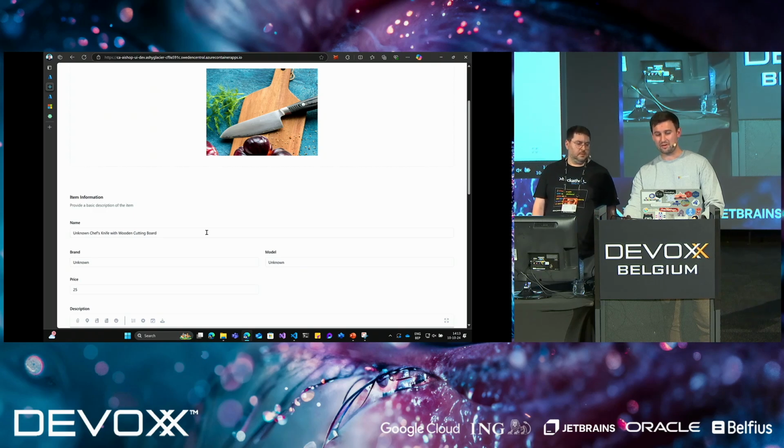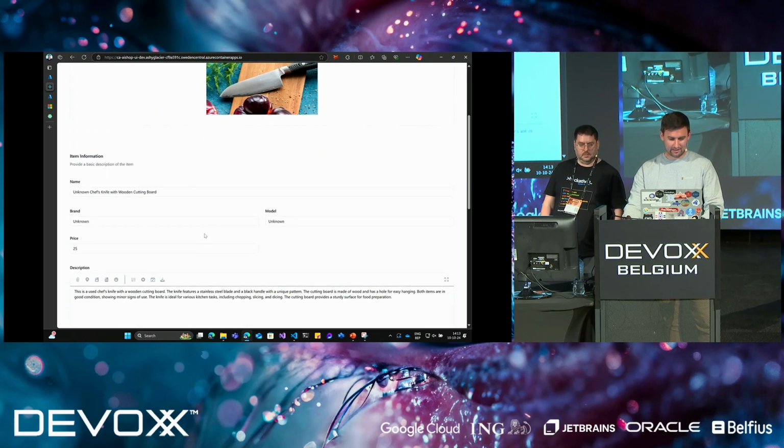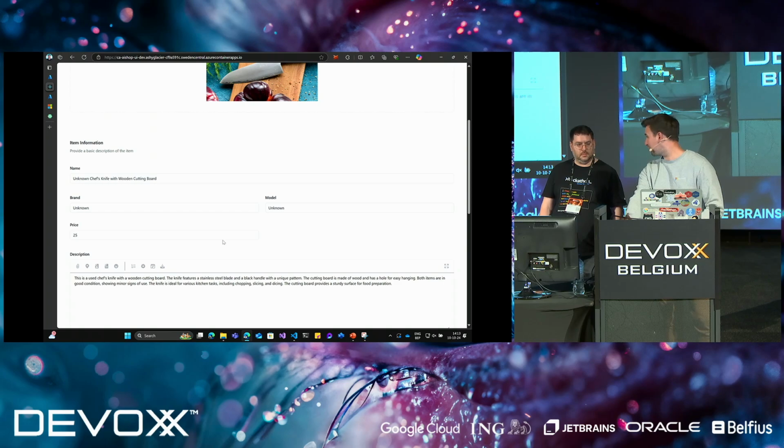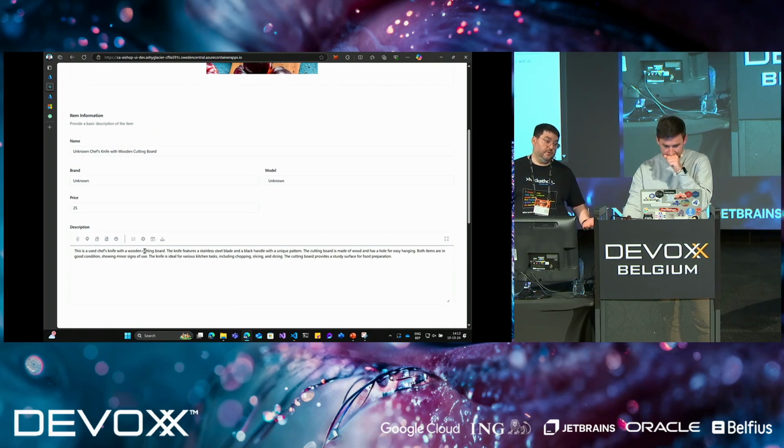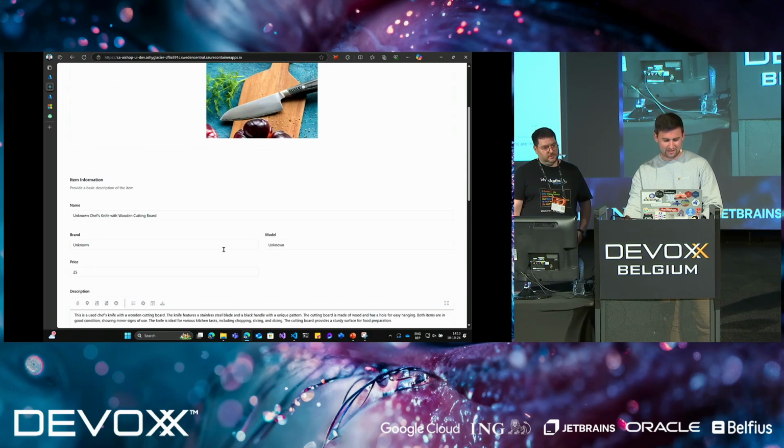It's unknown. We don't really see the brand. 25 euros, I think looks decent. But I can sell the knife. Yeah. Exactly. Let's try something else.